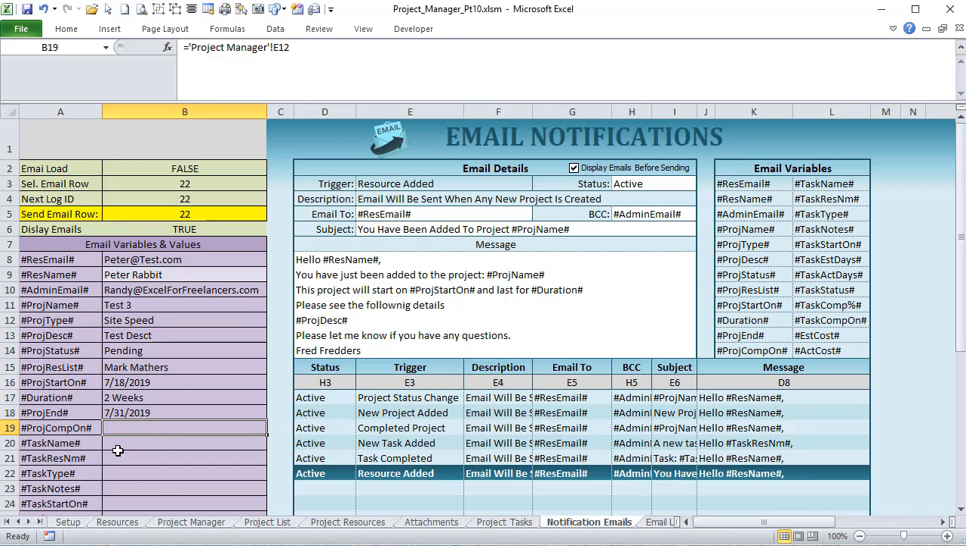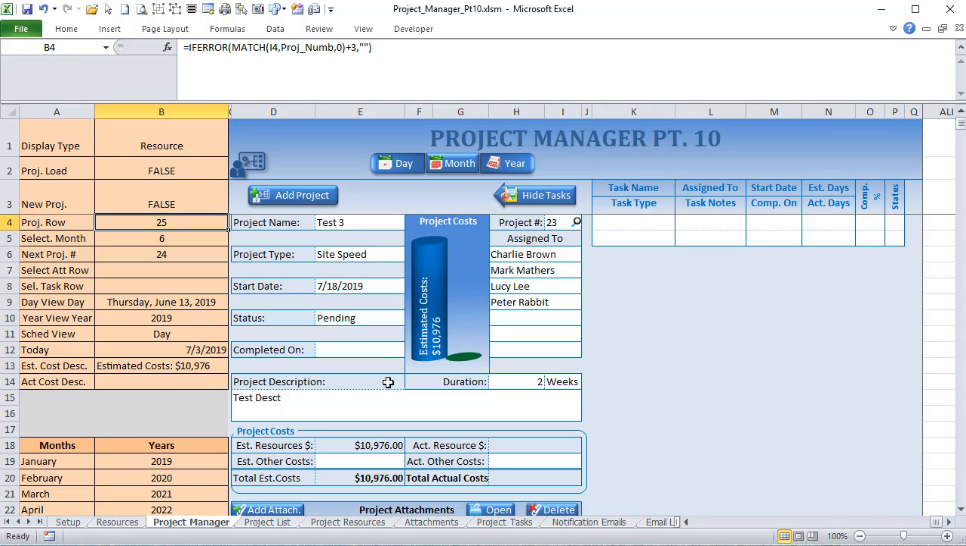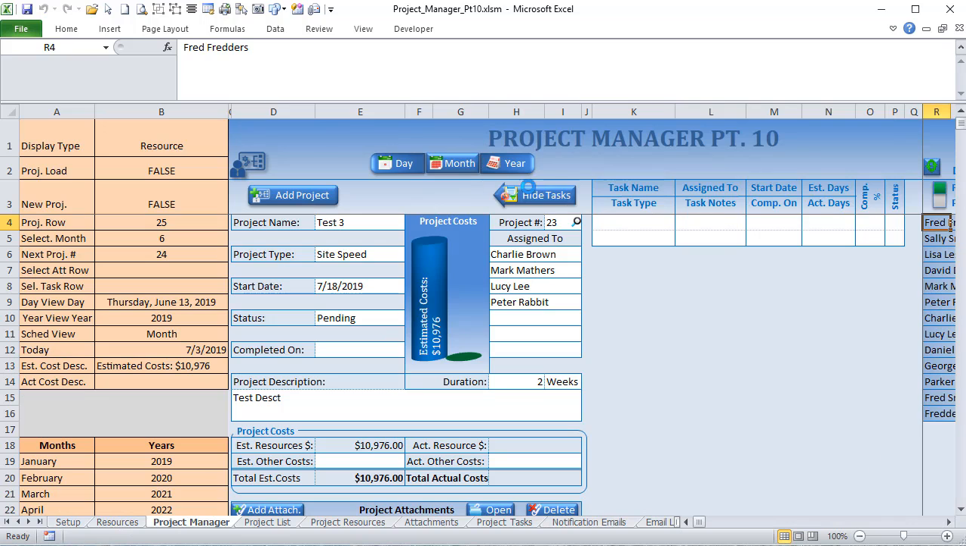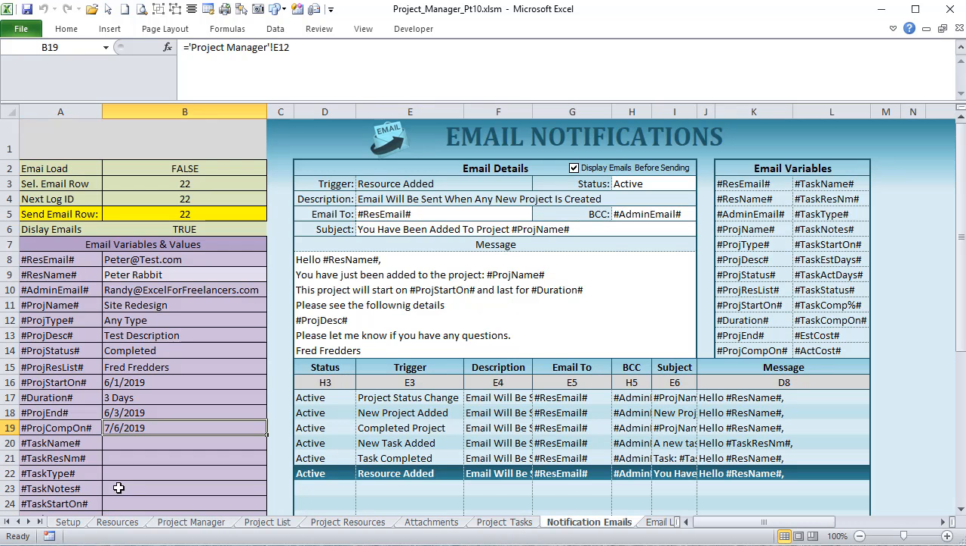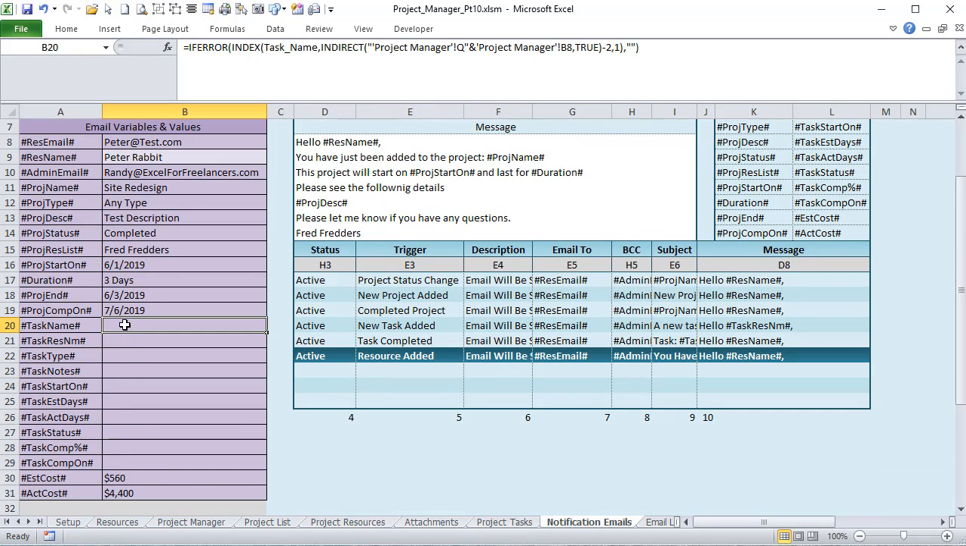And if there's a completed on date, let's pull up a project where we have some information that's completed into the month view, and we can hide the tasks. Let's go ahead and see. Okay, this one's got some completed on information, so we can pull that up back into the notice. So we have a completion on 7/6. Of course, this is manager E12. And task name, these values are going to be used when we're sending out a specific email on a specific task. On a task, those are going to get auto-filled in.